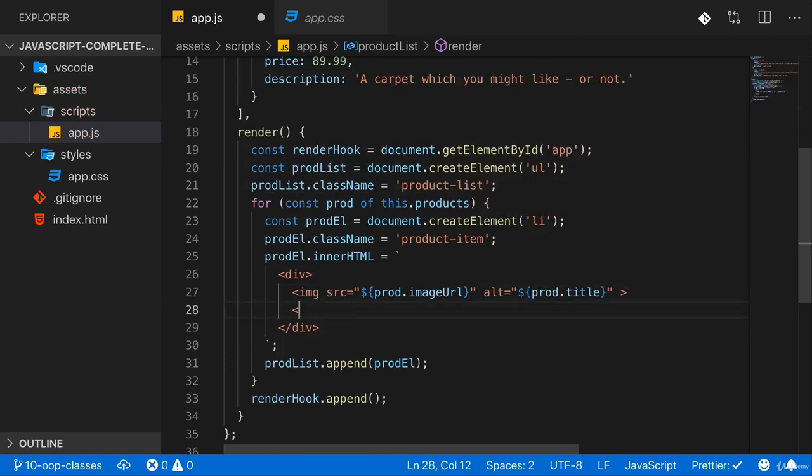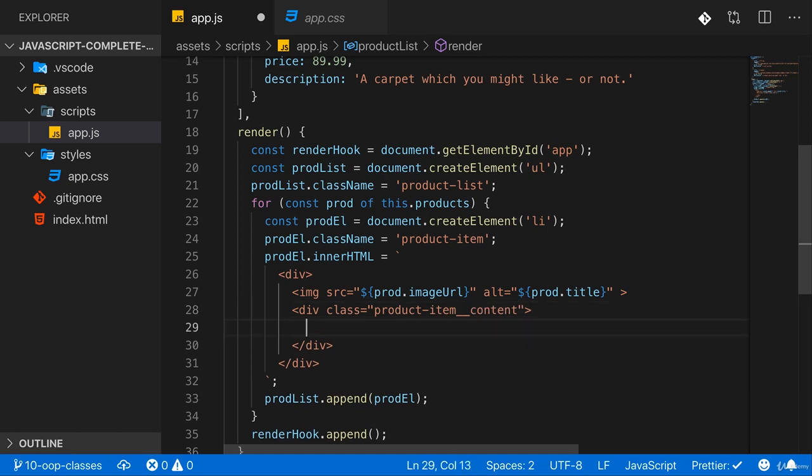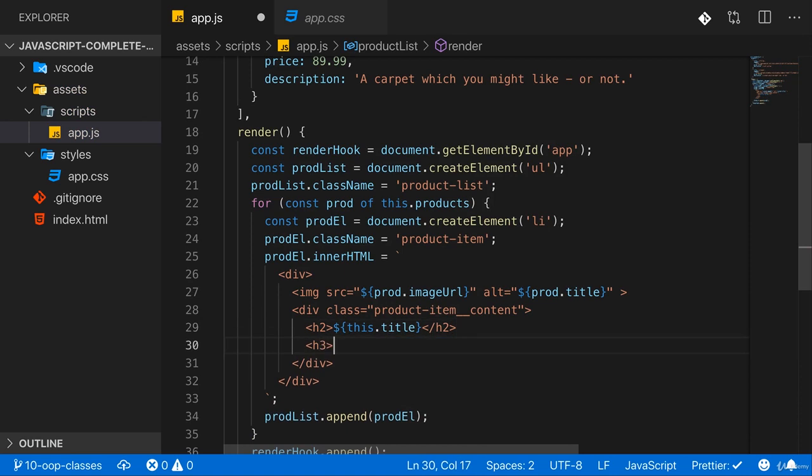Below the image source, we can now add another div, let's say. A div which should have a CSS class for some proper styling, a CSS class of product-item__content. So these are two underscores here. And then in there, an h2 tag, which we also have to close, where we can output the title again. Then below that, maybe an h3 tag, which we should also close, where I output the price.